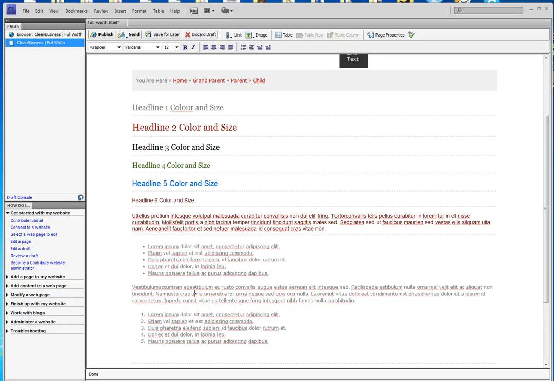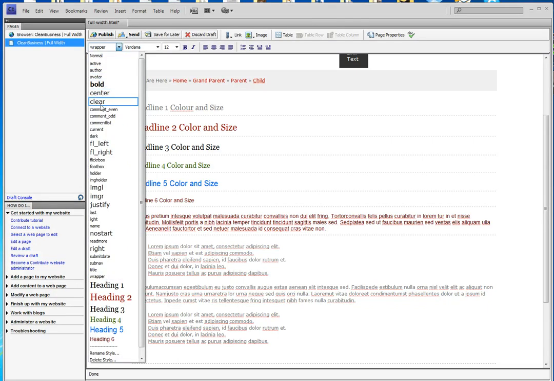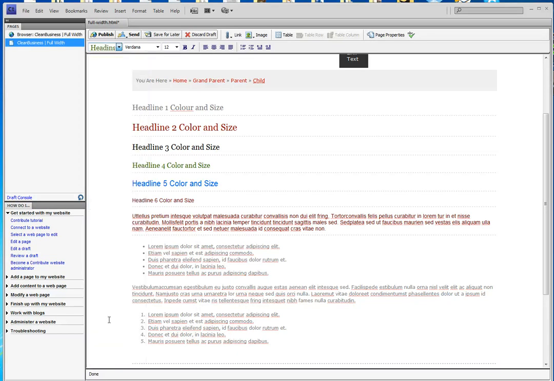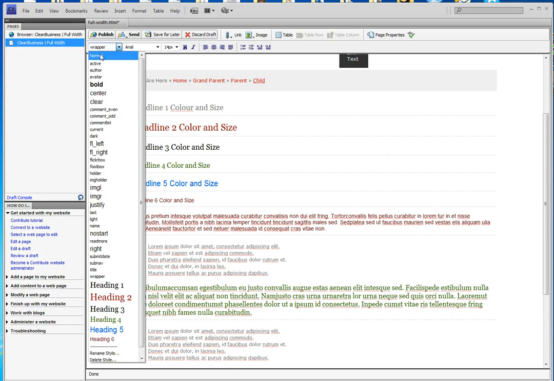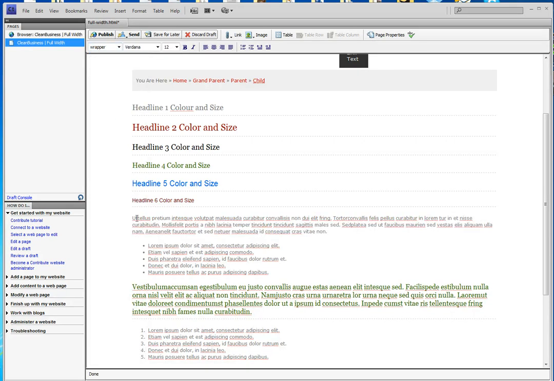If I click any place inside this paragraph and I drop my style list down, you're going to see all kinds of styles, but the important ones for today are the heading styles. And I'm going to make this paragraph green. I'm going to make it heading 4 by simply clicking on heading 4, and it changed the entire paragraph. Heading styles impact paragraphs. If I want this to go back to normal text, I drop my list down, and the first one is always normal, and it changes the paragraph to normal text.